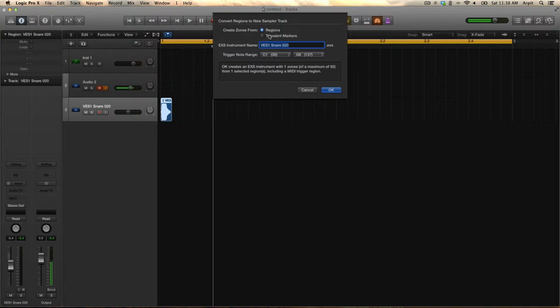Now, there are a few different things you can do. You can do either region or transient markers. Regions is used for things like a one shot, where this particular snare is one shot. What transient marker will do is it'll detect certain transient markers and chop up the sample. Let's say you have a loop or something, it'll put it across a bunch of different channels. For our purposes, we'll do region, and then it's going to put it on C1.